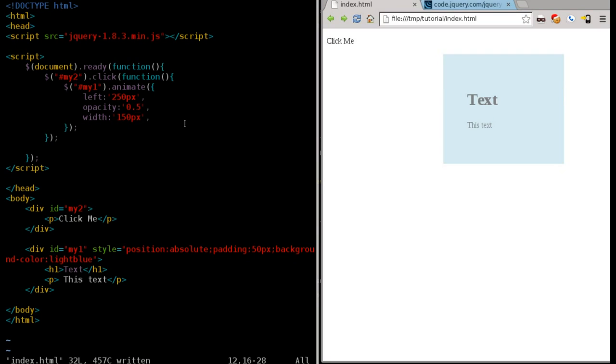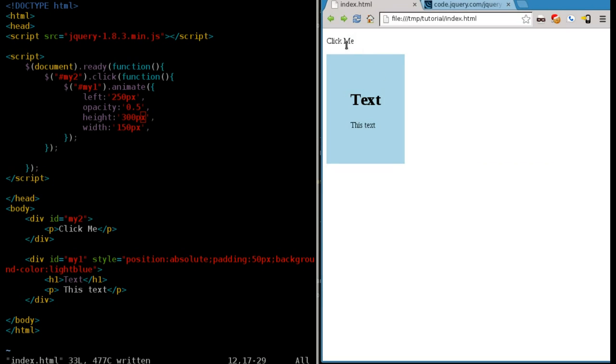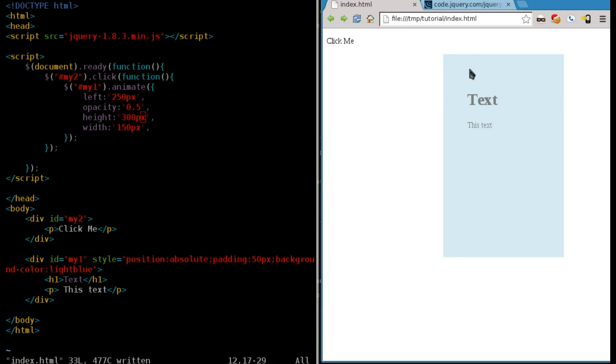We can also add in height if we wanted, so we can say height, colon, and then in single quotes, and let's put a comma there. We'll make it really tall, we'll say 300. That's actually really big, but it should be double what this is. See, I almost forgot, I always forget to put pixels. Save that, refresh it, click here, and it slides. So now it's getting wider and taller.